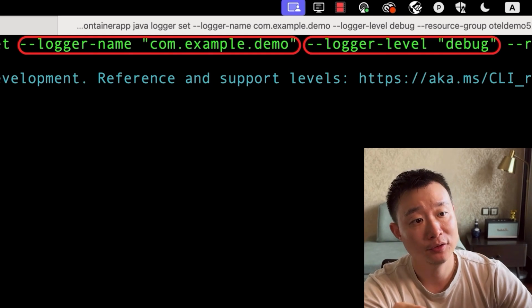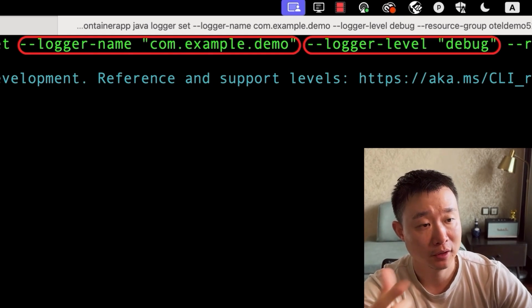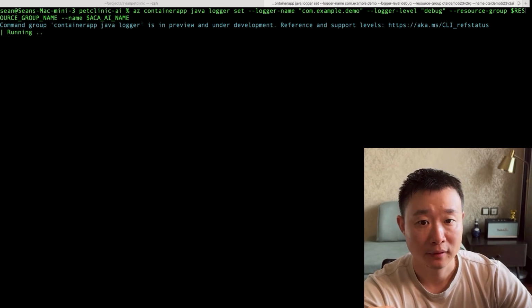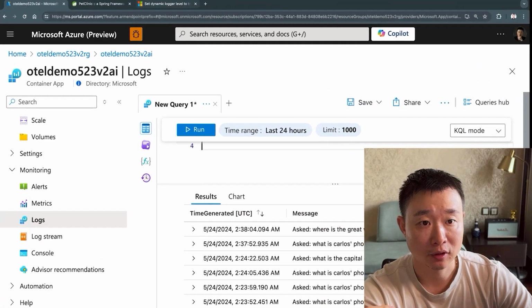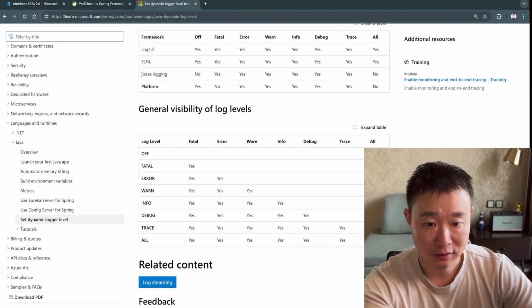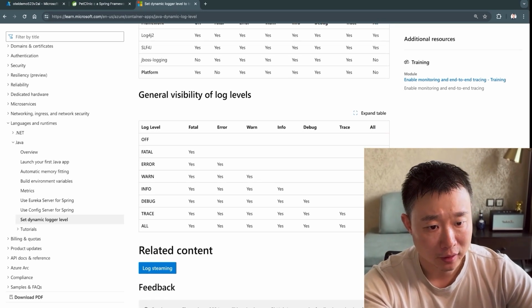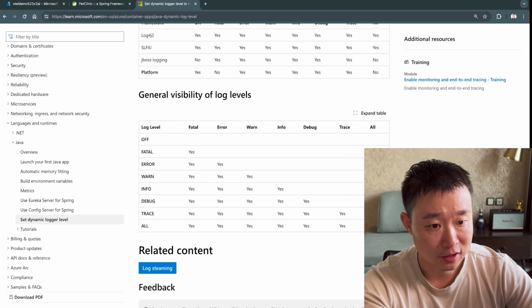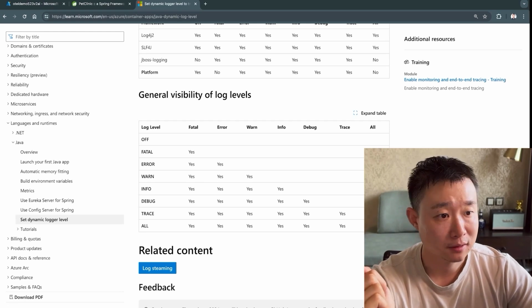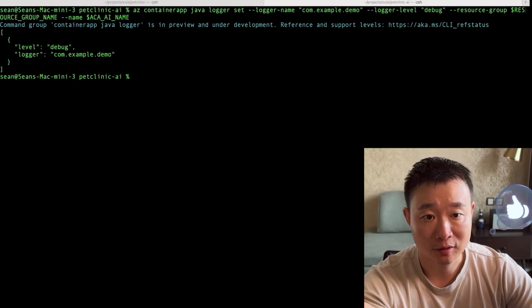Okay, so in this command, you need to specify the package name, which in my example is com.example.demo, and the level, we're going to set that to debug. And then if we look at our documentation, here's the documentation for dynamic logger. If we set the log level to debug, then it will actually display fatal messages, error, warning, info, as well as debug. Okay, so that's how it works. Okay, now it's set to debug.